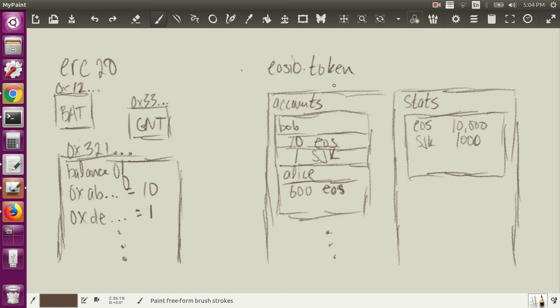There's an accounts table and there is a stats table, and we saw that the stats table holds things like maximum supplies and symbols, and the accounts table holds rows of actual balances for different users and their currencies. So in this case, Bob has 10 EOS and 1 SJK. Alice has 600 EOS and no other tokens. You would be able to see everybody's balance of every token that they're holding, all by interfacing with this one EOS token.